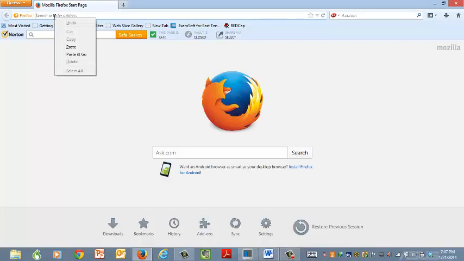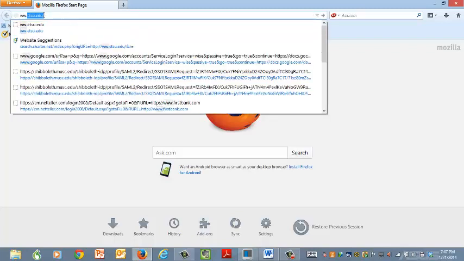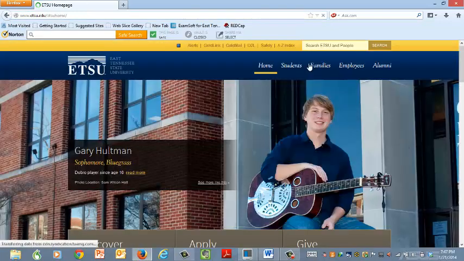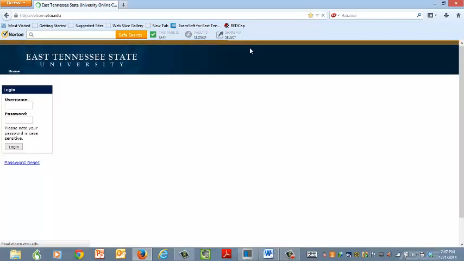Hi, this is Kim. I want to see if I can do the Lockdown Browser from this computer that I'm on here. So I'm going to go ahead and log into ETSU. And I'm on Firefox this time, not Safari. Go ahead and log into D2L.